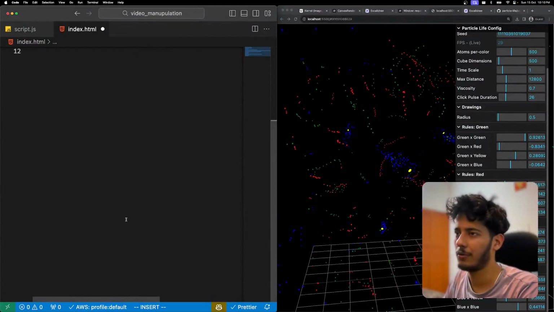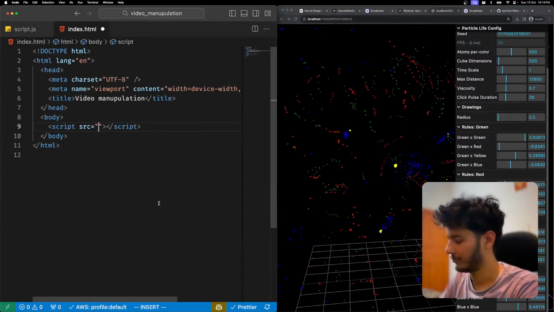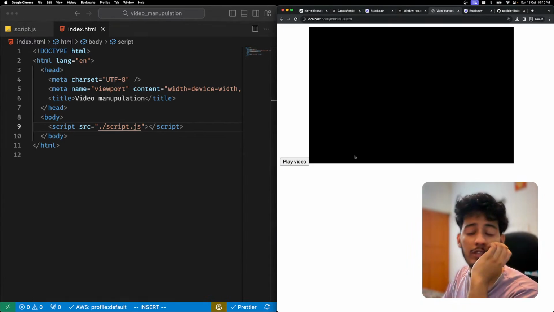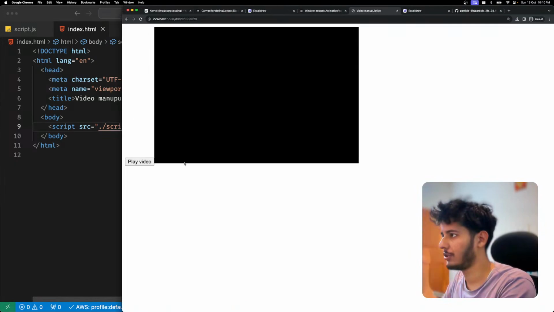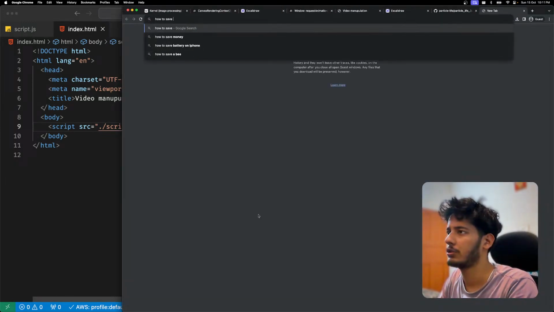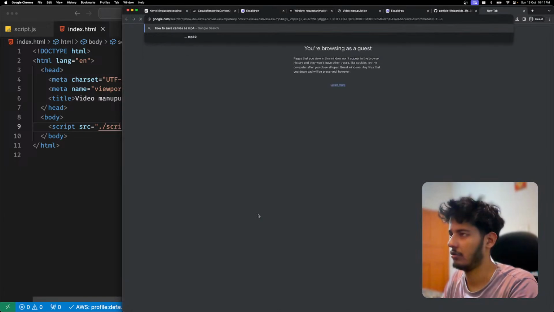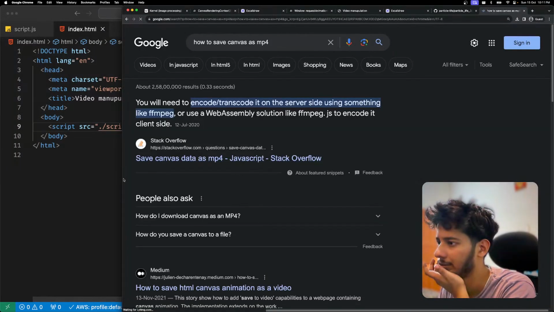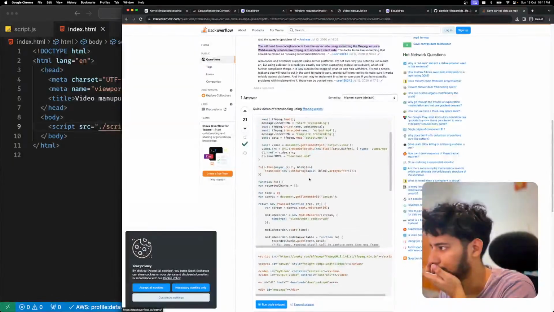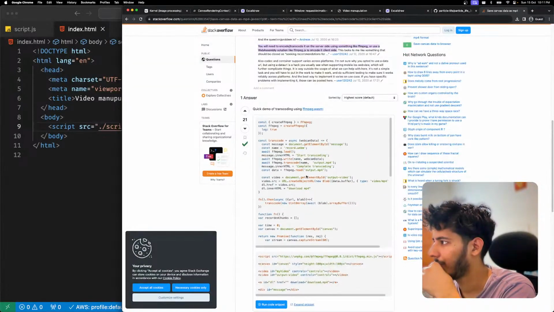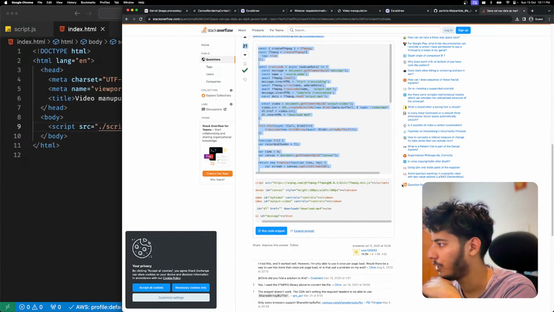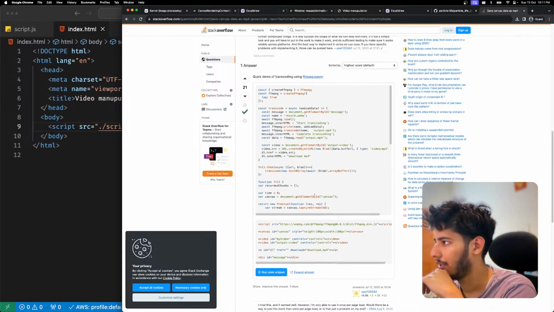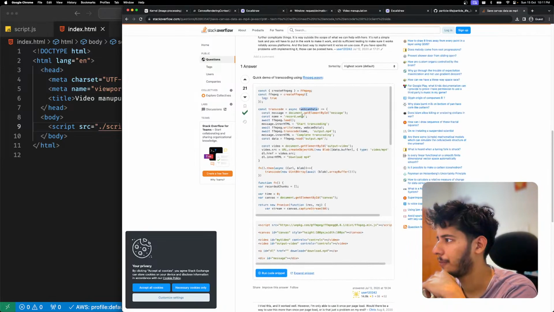So let's get it back to how it was, our own code, that's script.js. Cool. Now let's try to save the video. There's something called a recorder. Let's do a little research on how to save canvas as MP4. People must have done this, right? Oh, he has a code. He's using something called ffmpeg. But the problem is this is a Node.js demo. Oh, but he is just importing this as a script.